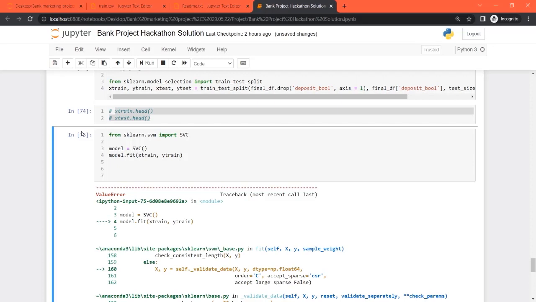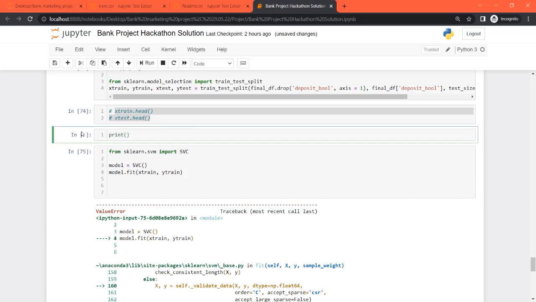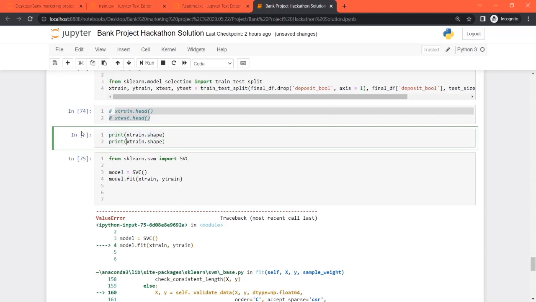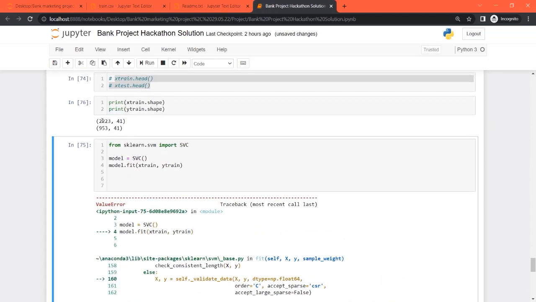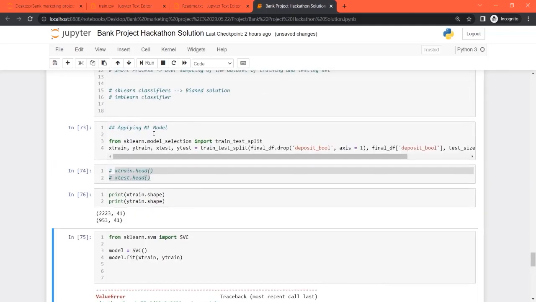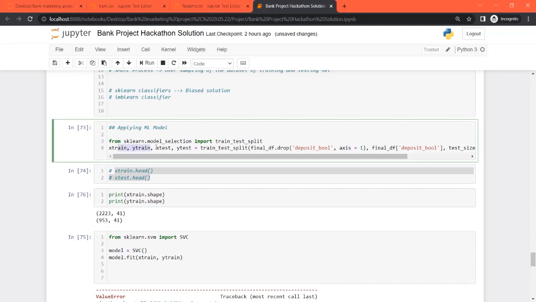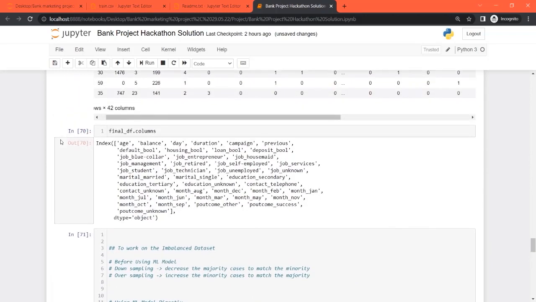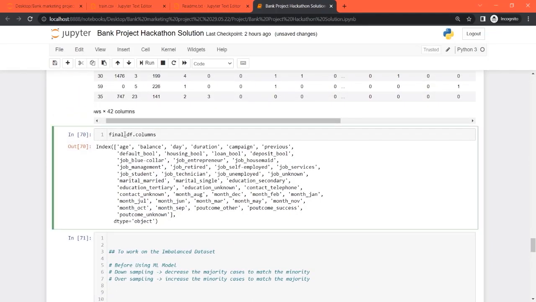Check the shape of all of them. So print my X train dot shape, and again Y train dot shape. So my X train is 22353, and Y train is however coming to be 953. X train, Y train, X test, Y test is train test split. The final DF, what we have received, I have not updated here. Okay, this is the final DF over here.